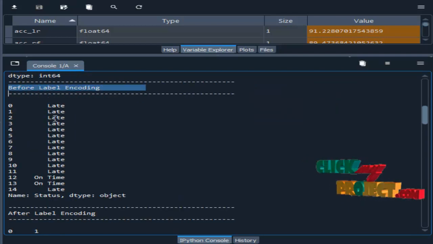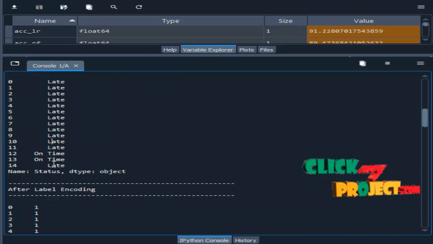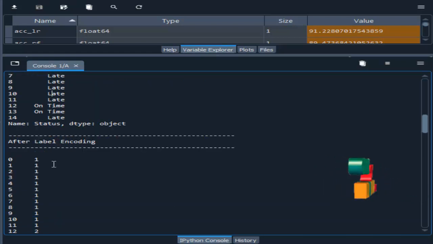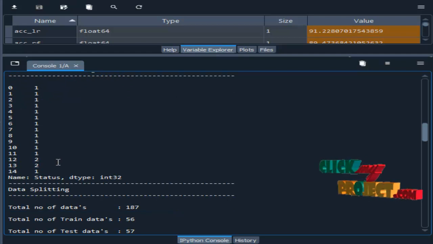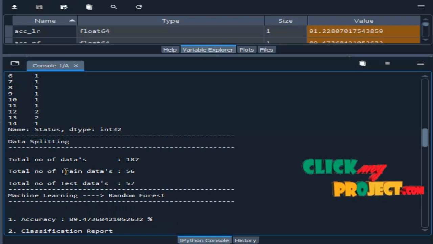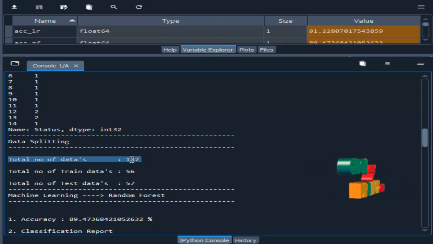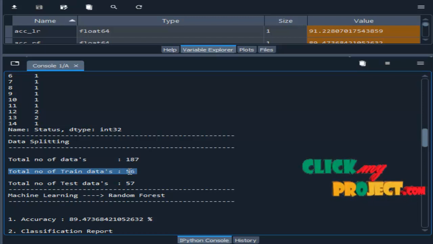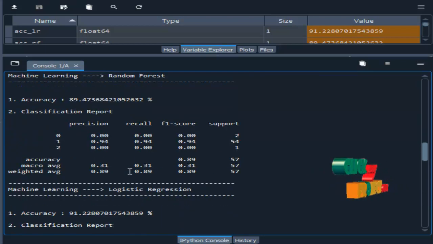Before label encoding, these are the strings present in our dataset. After label encoding, these are the strings converted to integer values. Data splitting: we split the whole dataset into test and train. This is the total number of data, and this is the total number of train data and test data.